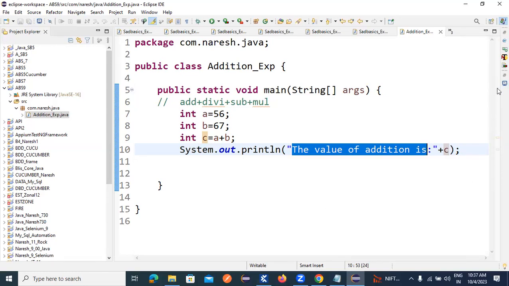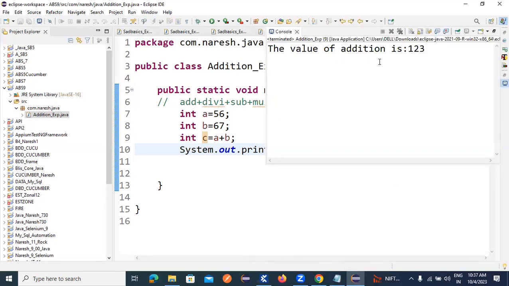Now I need to verify the output. The value of addition is 123. Yeah, this is looking fine. This is looking good compared with before. Now it is fine. Is it clear?